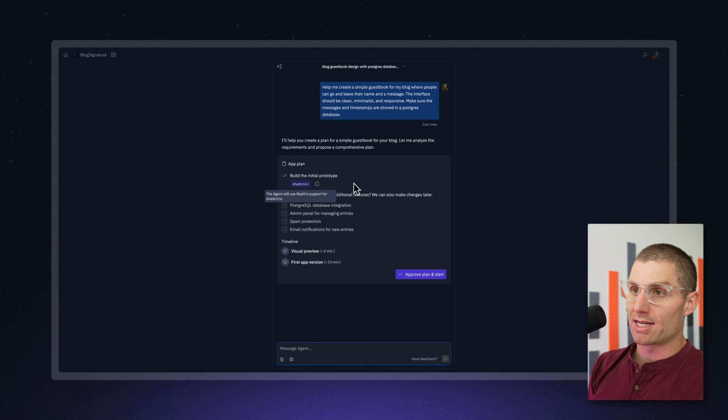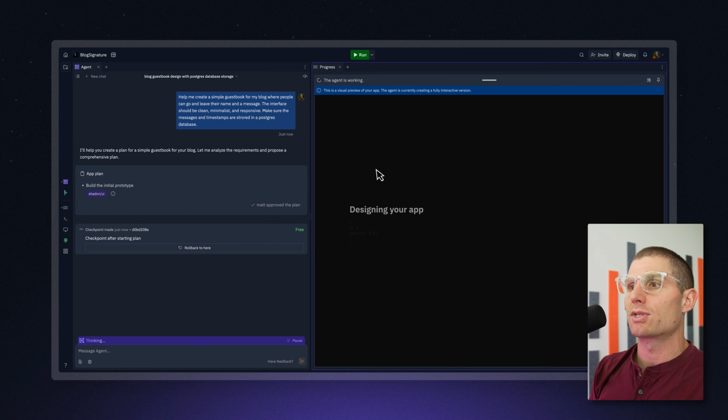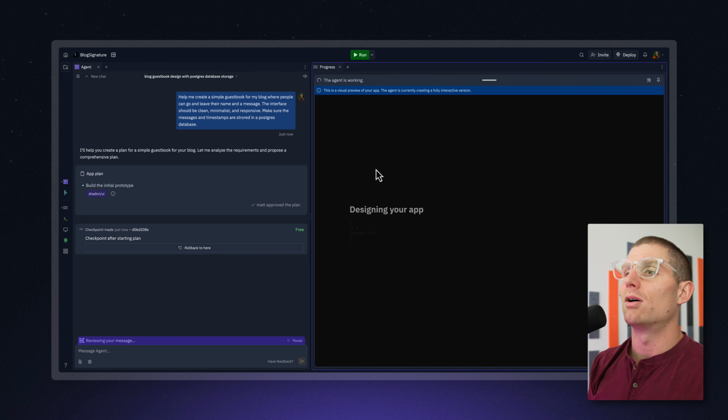So, going to use shadcn. I do want a Postgres database. I think it should build that in. I'm not entirely sure why that was suggested. Again, with V2, which is now in GA for everyone, that's new as of this week, we're going to stream in a preview of your application first before we start building it.